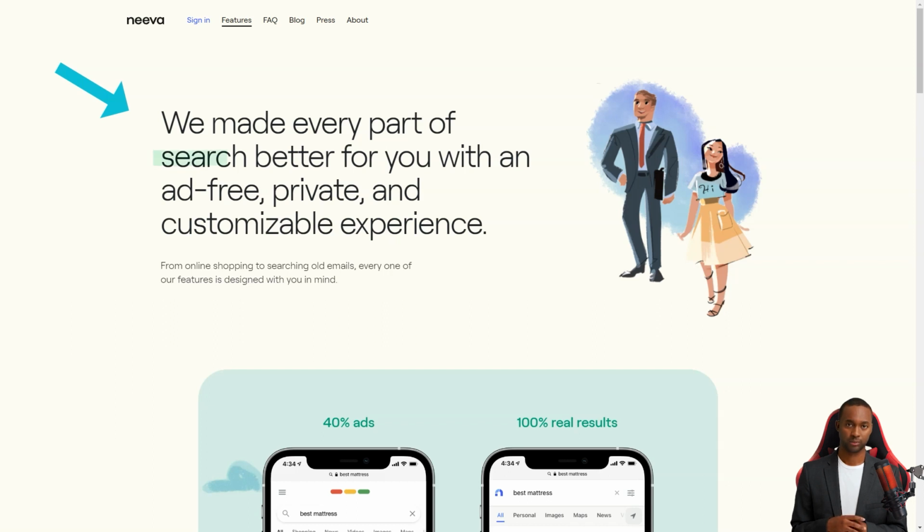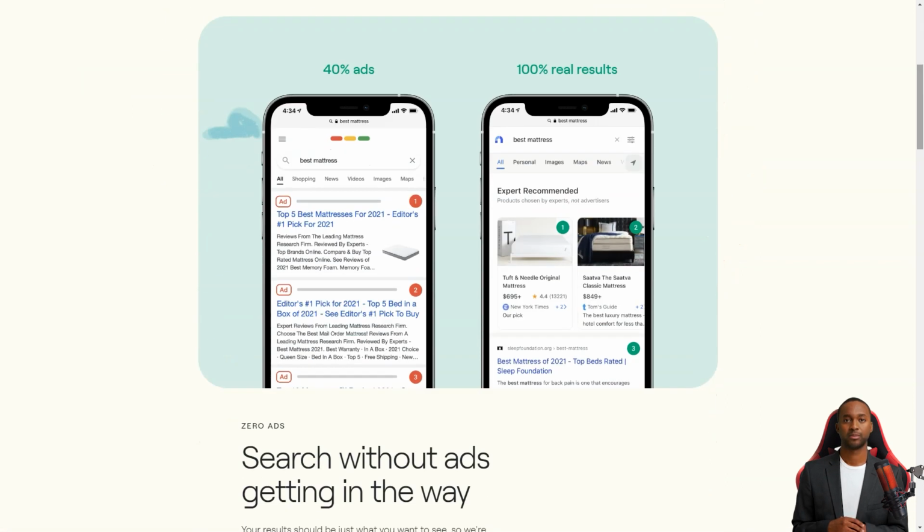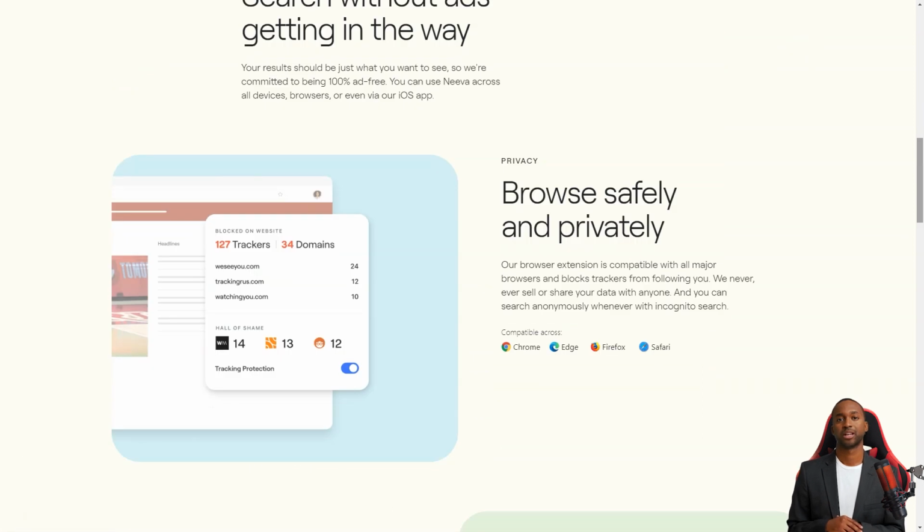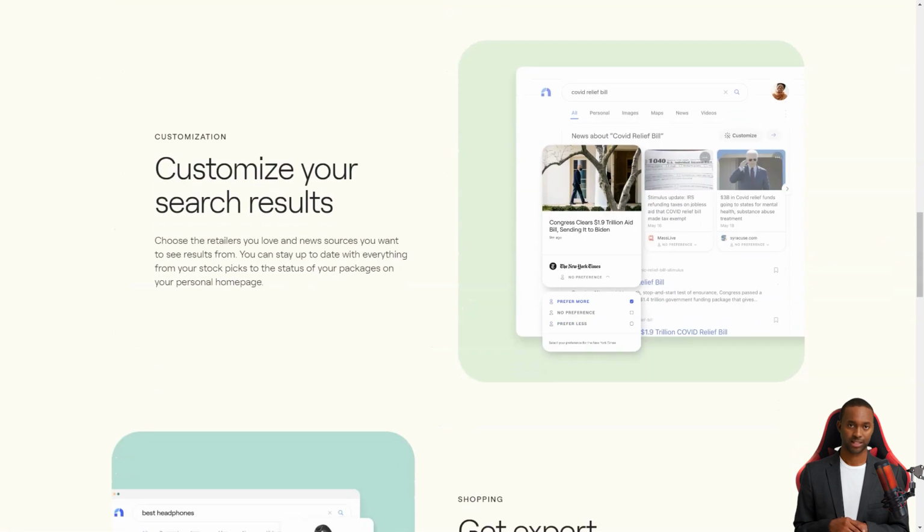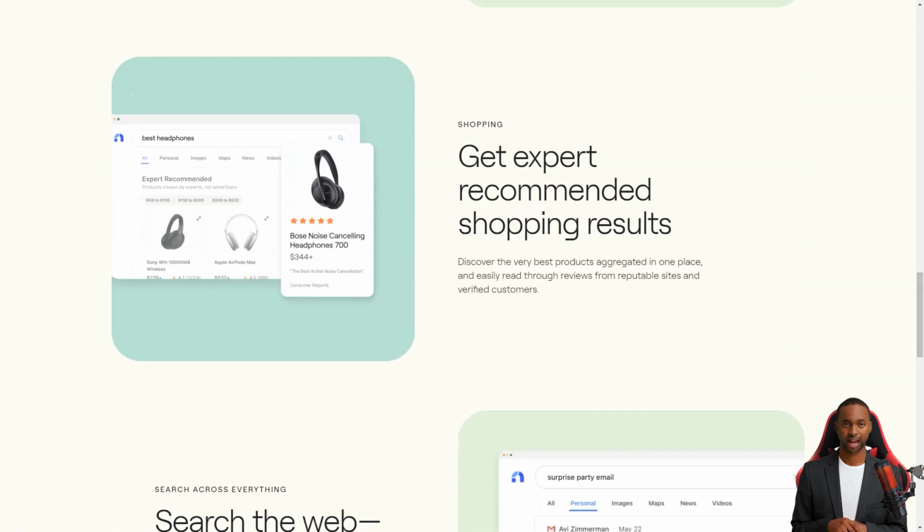And the best part? You get a 4-month free trial to try it out. After that, it'll cost you just $4.95 a month. Not too shabby. So what makes Neva different from other search engines? Well, first of all, it's completely private and doesn't use affiliate links. It also has a sleek, modern design that makes it super easy to use. Plus, it has some cool features that set it apart from the rest.